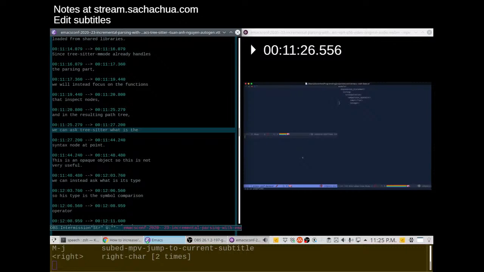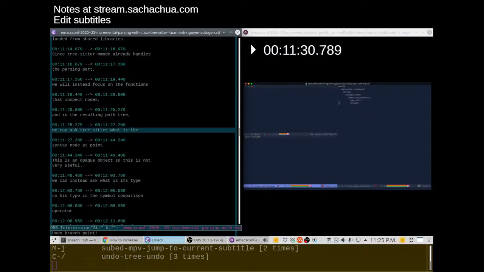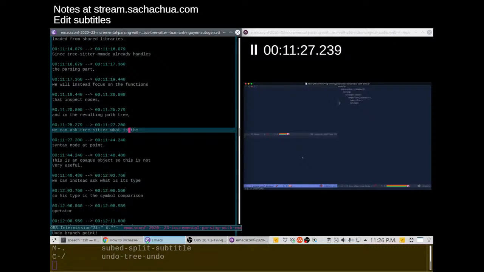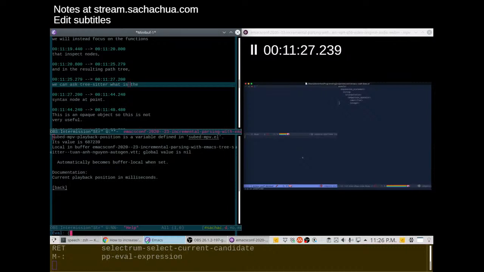We can ask Tree-sitter what is the type at this point. Is it still splitting in half? Hang on a second. I expect this to be pretty close to this one, 27. Oh, that's not right. I ended up with greater. Okay, so let's see what my playback position is.